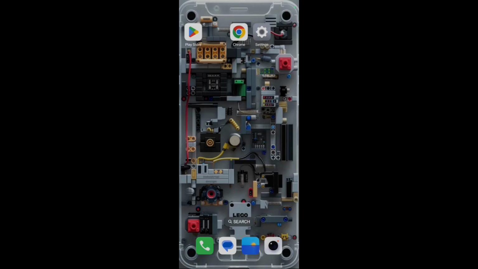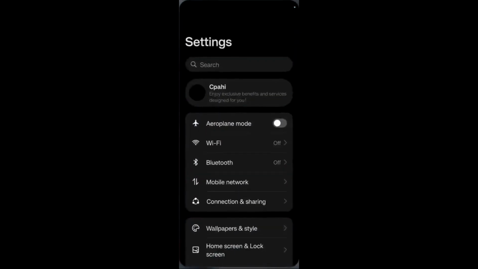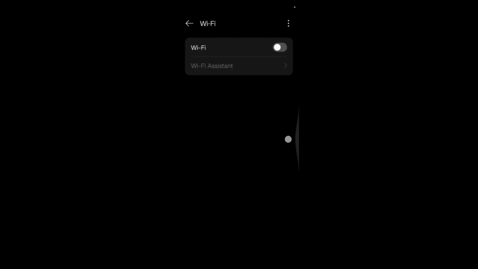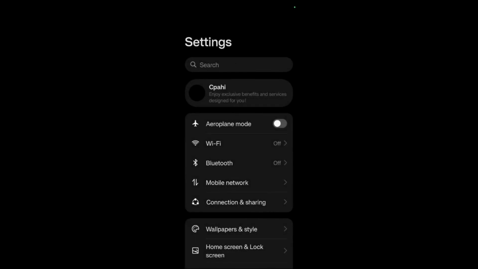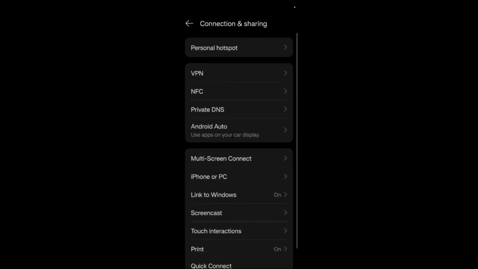So the first thing that you will need to do is simply go to the settings of your Android device. Once you are inside the settings, you need to go to Wi-Fi, and then under Wi-Fi, if you cannot find the settings, you can also go to the connection and sharing option as well. Depending upon different types of mobile, this setting could be present anywhere. Now under connection and sharing, I have this personal hotspot right here.